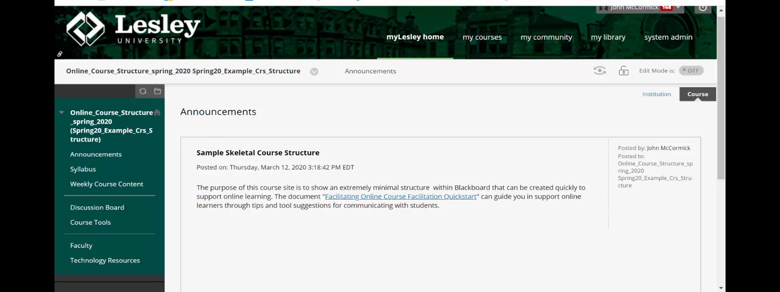So there are three areas I want to focus on to create structure, and I'll just name those and then show you: the weekly agenda, weekly folders, and then this announcements page that we're on now. The agenda and weekly folders can be pre-built. The announcements are generally for facilitation during the course, but that can help guide students through those other two pre-built areas.